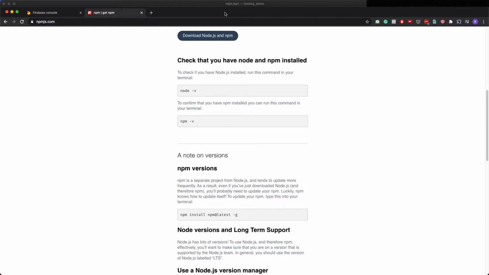You also need npm. You can find a link in the description, and you must go to this website and install it if you don't have it already.